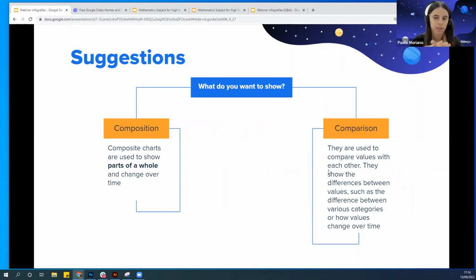We have some suggestions for your infographics, depending on what you want to show to the person that is going to view the infographic. So you can use two different types of graphs. On one hand, we have composition charts, that are circular charts that display data in terms of proportion and percentages. While on the other hand, we have comparison charts that are used to compare values with each other. We can compare various categories or how a value changes over time.